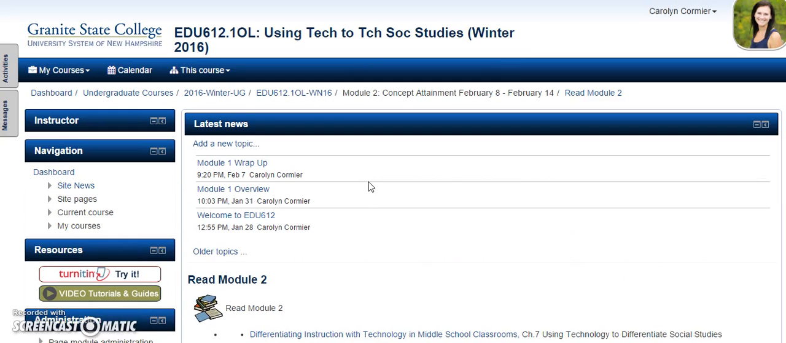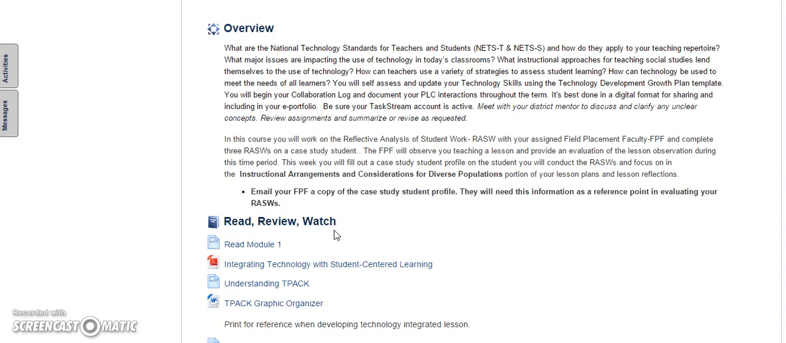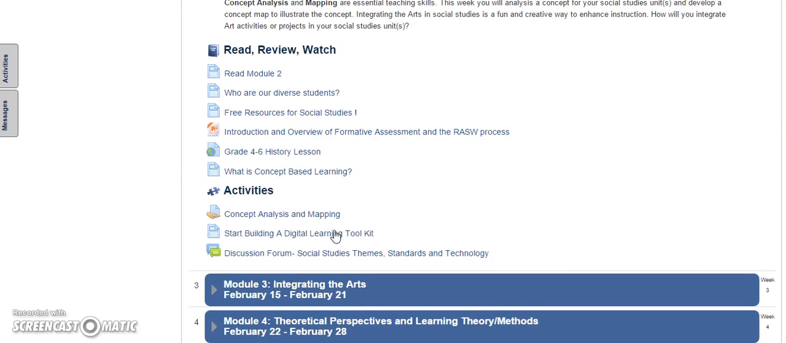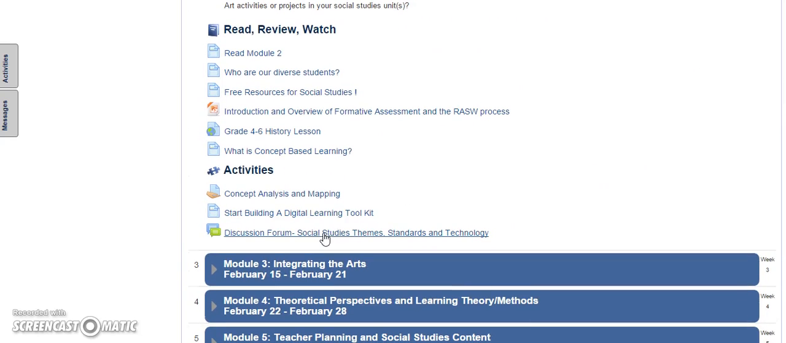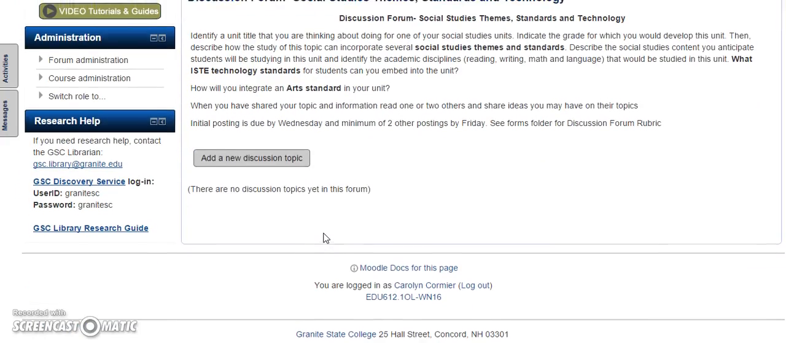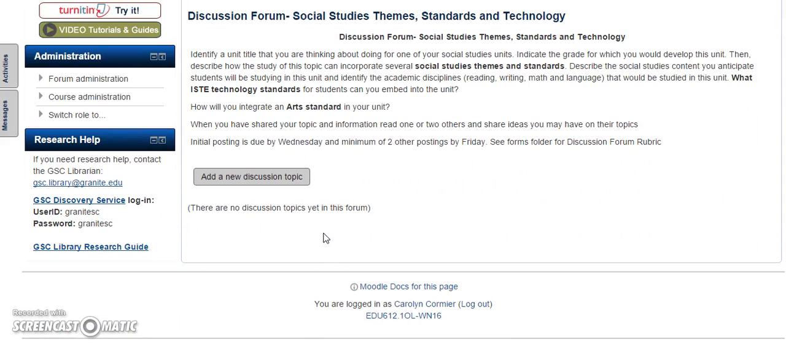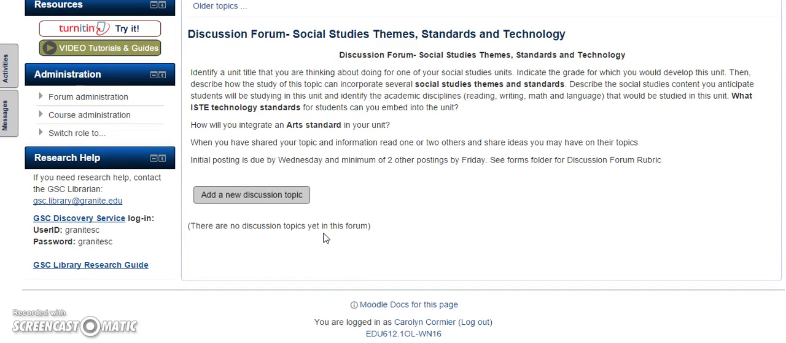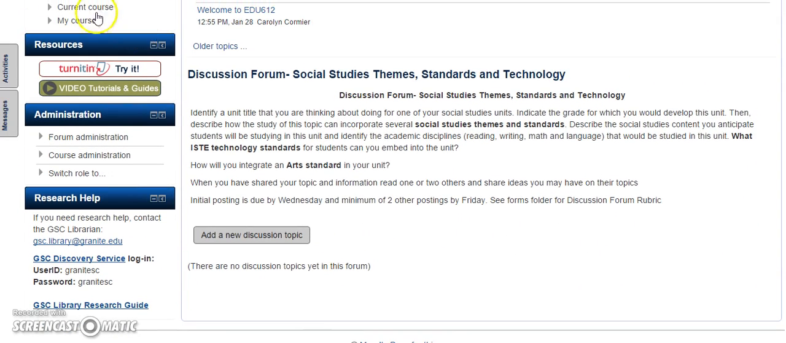So do your reading beginning there in Module 2, and then come back to the Moodle shell, and I'd like you to start sharing exactly what your ideas are for integrating both the arts and technology in our discussion forum. What art standards might you incorporate, and what ISTE technology standards might you incorporate in your unit?